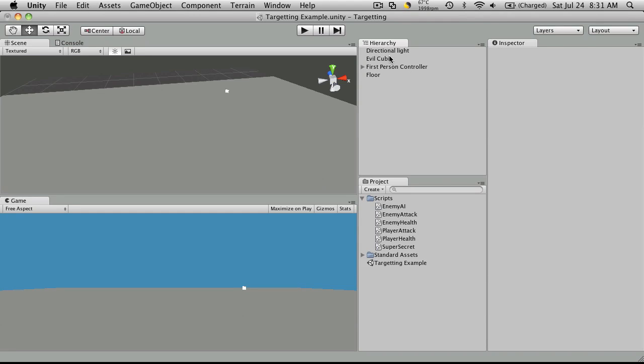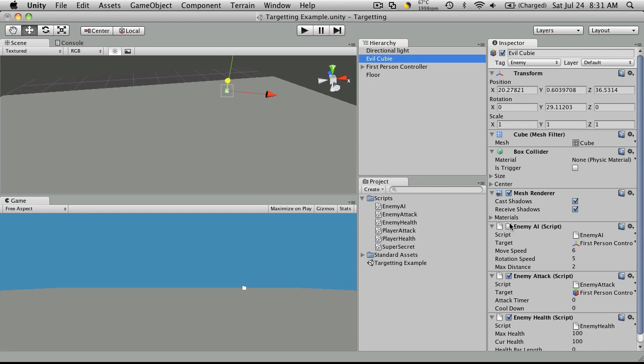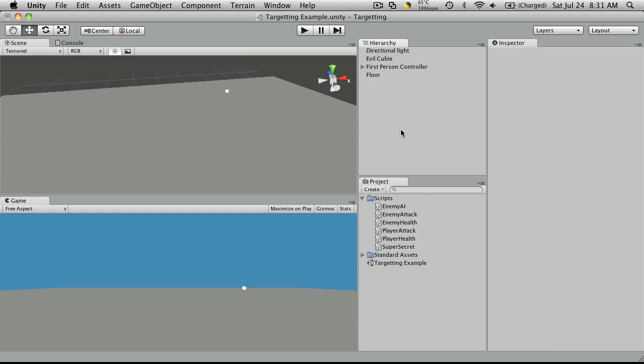So the first thing we want to do is click on our evil cubie. Let's turn off this enemy AI script, make sure it's unchecked. This way he'll just stand still and it'll be easier to gauge how far away we are from him.